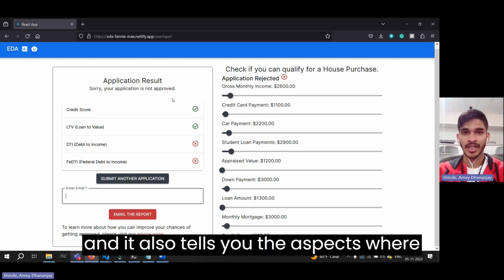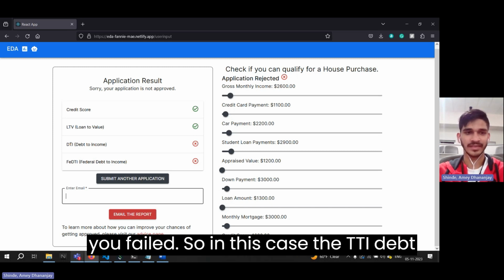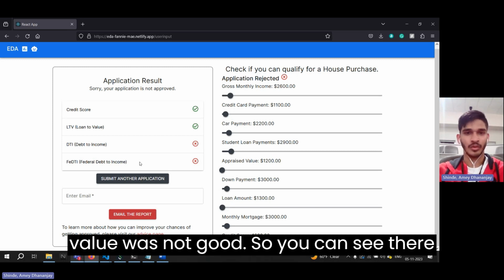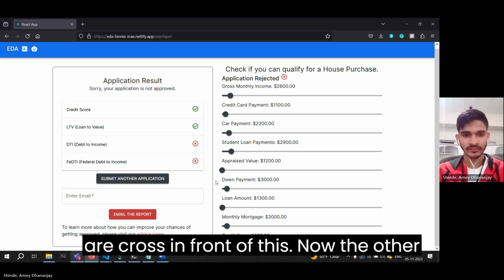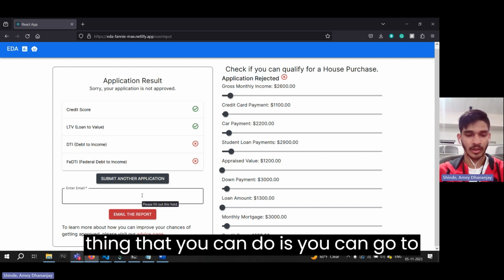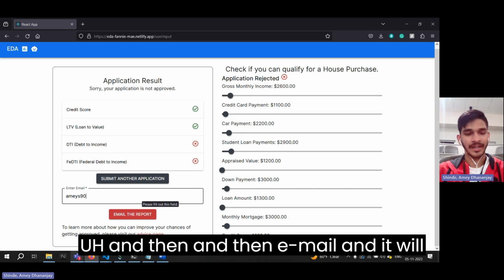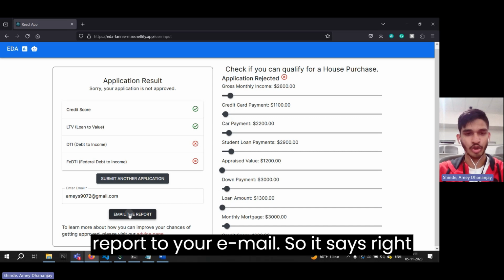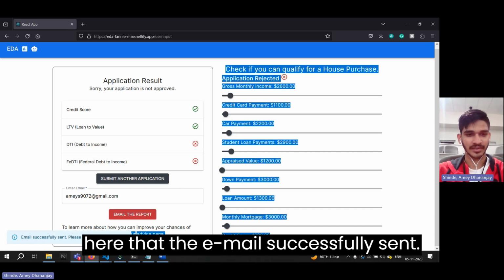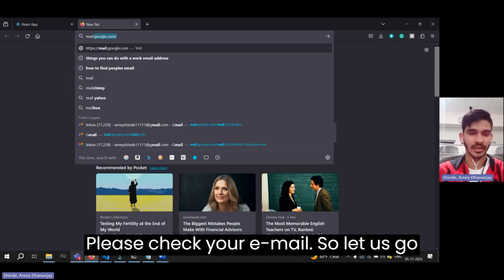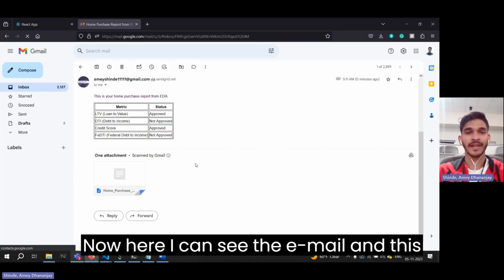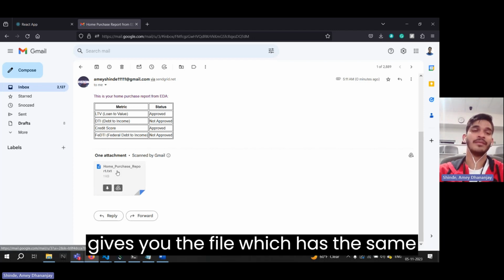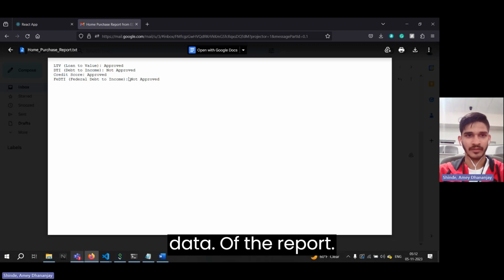And it also tells you the aspects where you failed. So in this case, the DTI, debt to income, was not good. The FEDTI value was not good. So you can see there are crosses in front of this. Now, the other thing that you can do is enter an email, and it will send this particular report to your email. So it says right here that the email is successfully sent. Please check your email. So let us go and check the email. Now here I can see the email, and this email tells me the same table, and it also gives you the file which has the same data of the report.